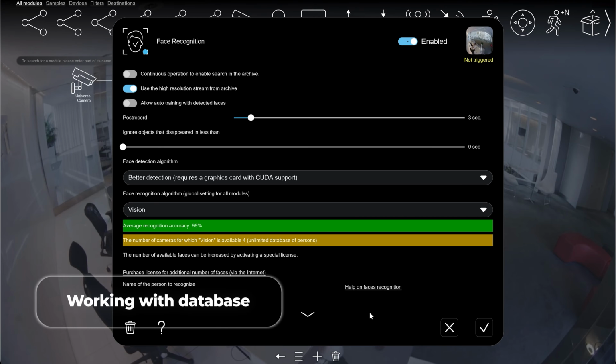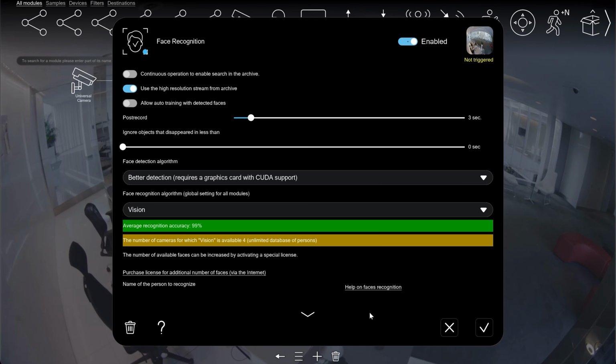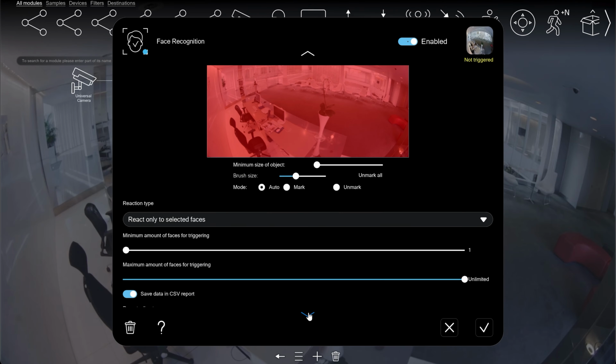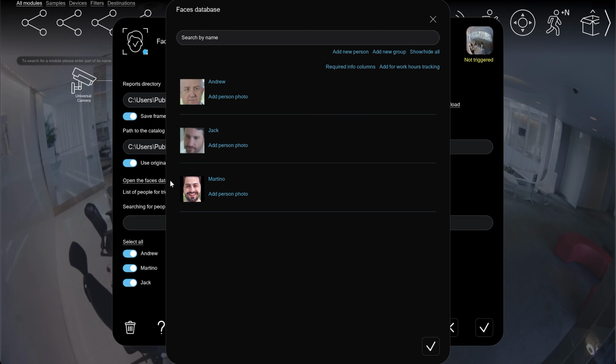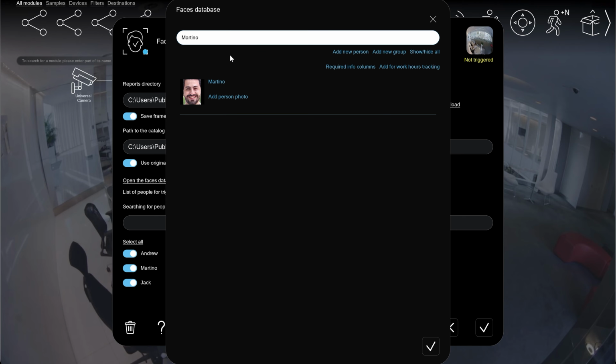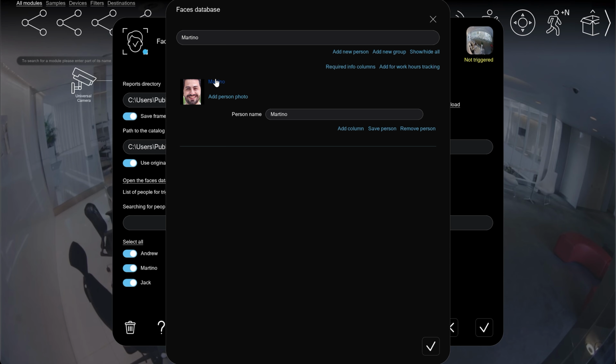All added faces can be viewed in the Face database. To open it, scroll to the bottom of the Face Recognition module settings and click "Open Face Database". There you'll see a list of all added faces. To quickly find a person by name, use the search bar. Click a person's name to open the editing menu. Here, you can rename the person and add extra details.